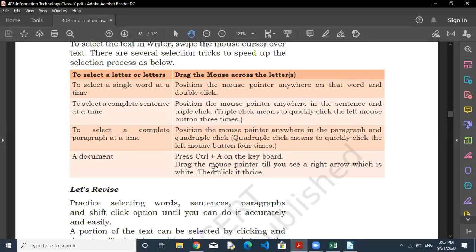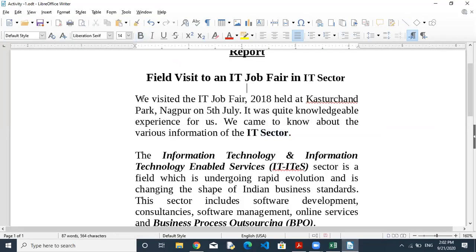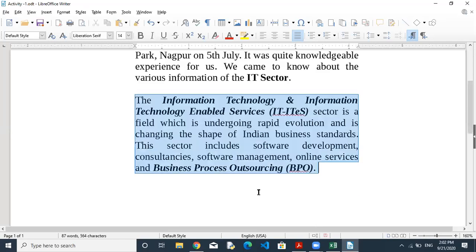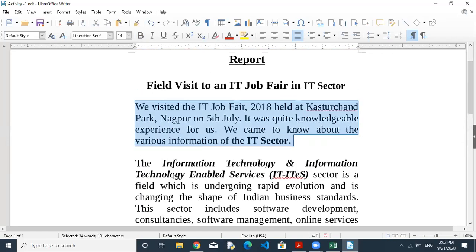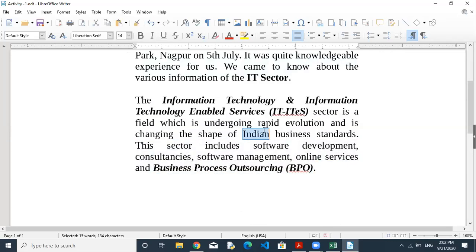To select a complete paragraph, position the mouse pointer anywhere in the paragraph and quadruple click, which means you have to click 4 times. Now this is my first paragraph, and this is my second paragraph. I want to select the entire paragraph in one go, so I put the mouse pointer anywhere in this paragraph and click 1, 2, 3, 4. Look at this. Again I'm showing you, 1, 2, 3, 4. So the whole paragraph gets selected.